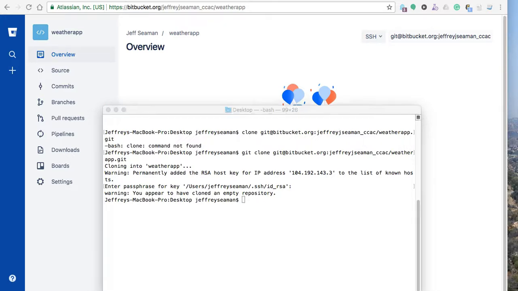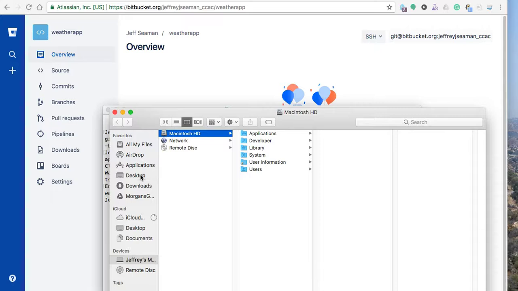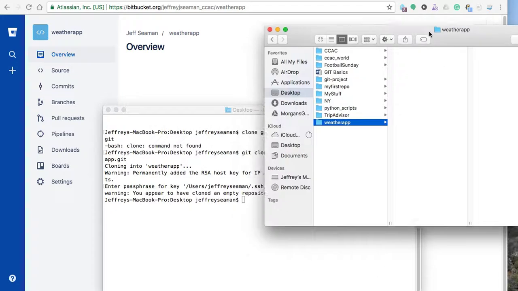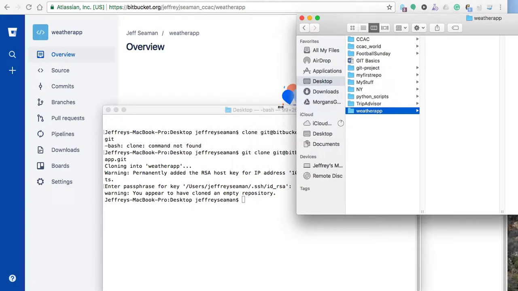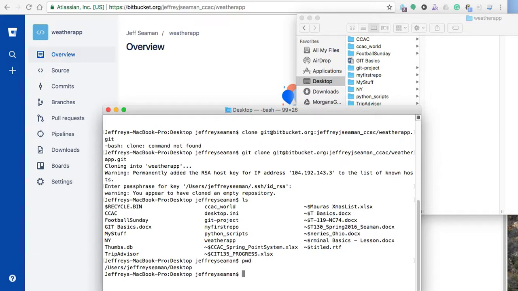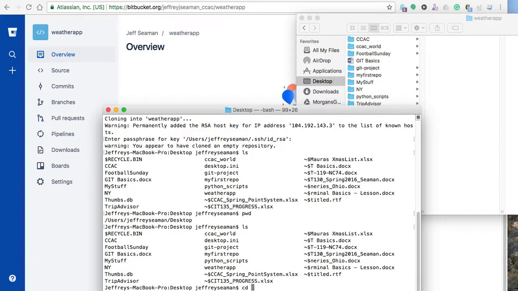So now if I go to my desktop, you will see that I have weather app. It's empty, no big deal. But at least we know that part worked. We're able to say that we created something up here. Now let's communicate with this guy here. That's a good start. All right, so let's do an LS. Let's do a PWD, LS. Now let's go into the weather app.